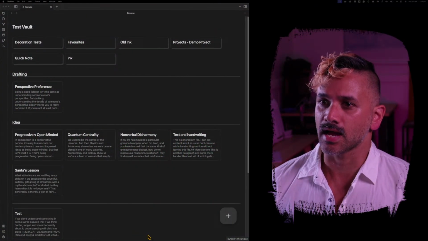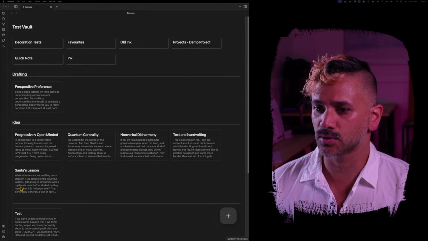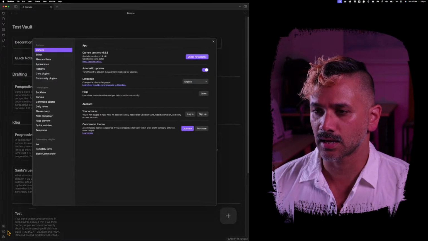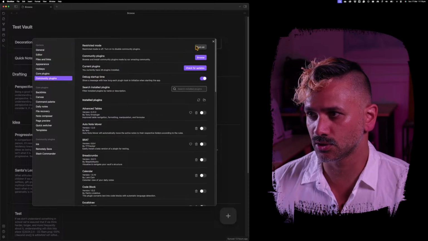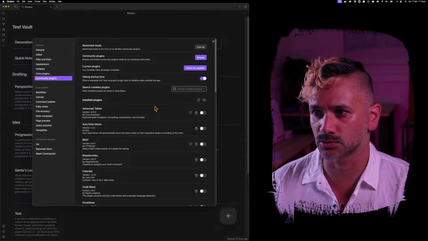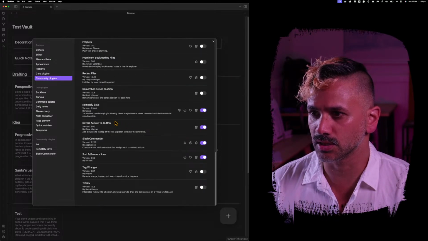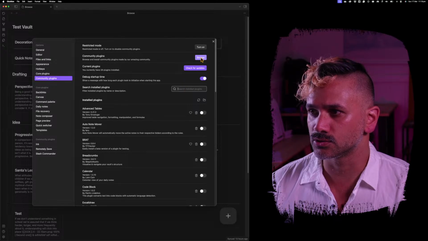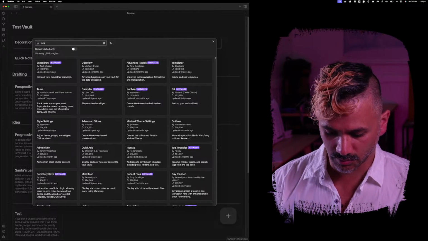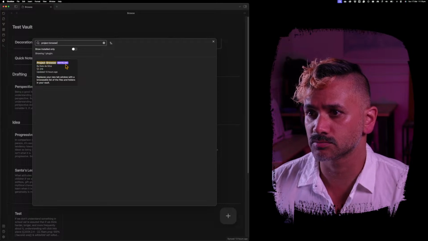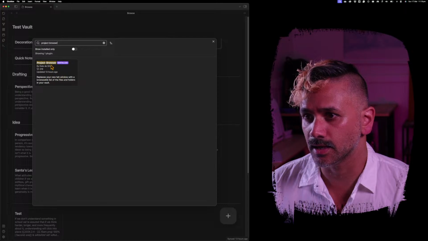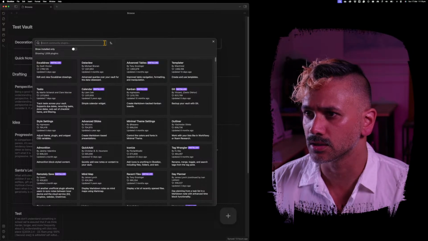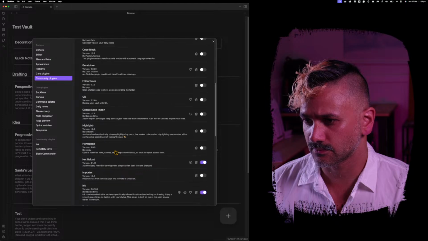So let me jump to my other screen. Okay, so this is obviously it. Let's have a quick look at how to install it first. If you go to settings and go to community plugins, you'll have to turn off the restricted mode in order to install community plugins. You can see I've got a whole bunch installed here. If you go to browse and you go project browser, you'll see project browser, yours won't be installed.